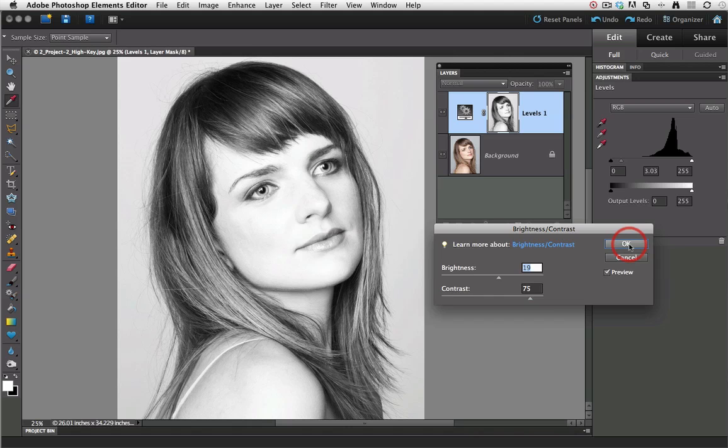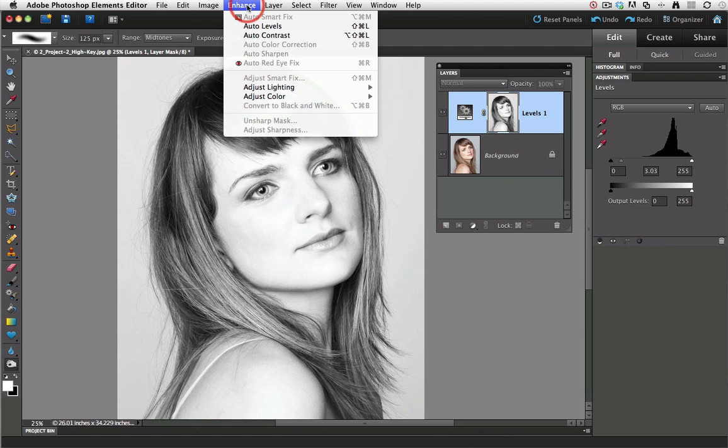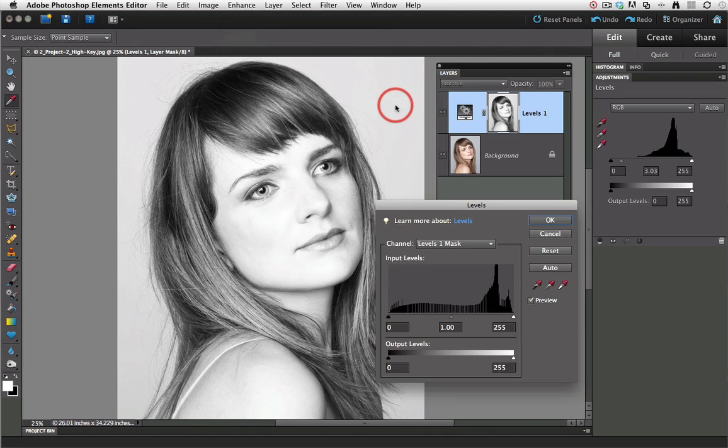Okay, the other thing we can do is also apply a levels adjustment to this levels adjustment layer mask. Now obviously this is an adjustment layer, so we're coming up to the Enhance menu and coming down to Adjust Lighting and choosing Levels. And what I'm going to do is increase the contrast by clipping some of those black tones in the layer mask around about 20 levels just to create some nice solid tone there. And also we're going to clip some of those brighter tones in the skin.